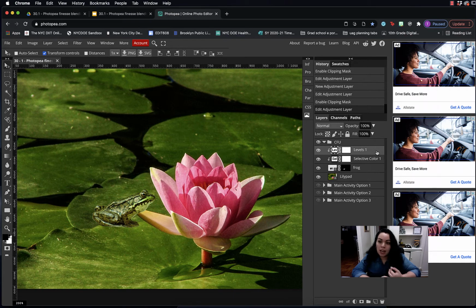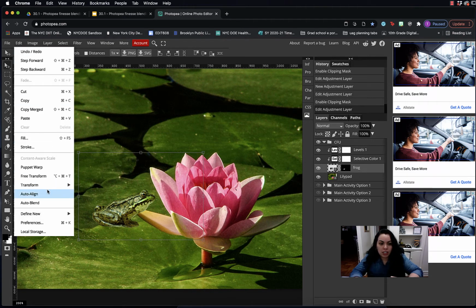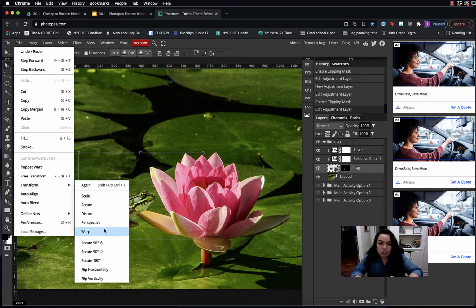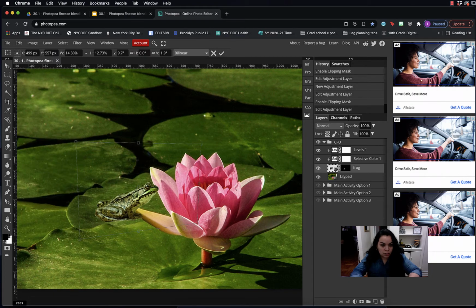Now you want to think about how to transform it so this is in the correct perspective so it makes sense for the scene. All your transformations are under Edit, Transform. Depending on what you like to do, you might want to use perspective, distort, rotate, play around with these to see which one makes the most sense for your image.